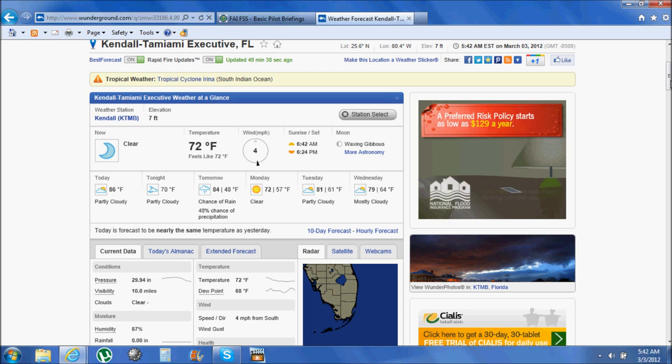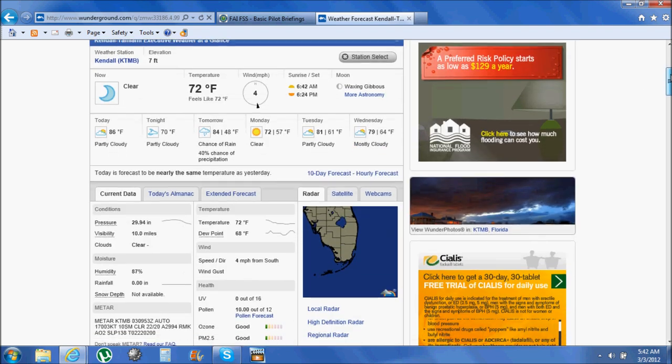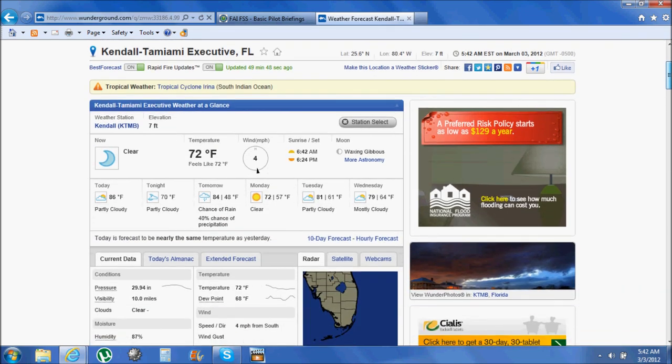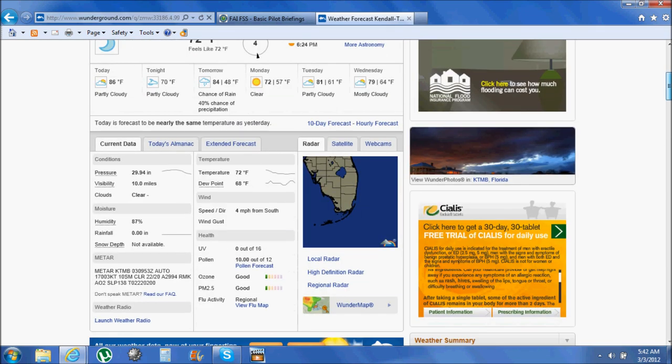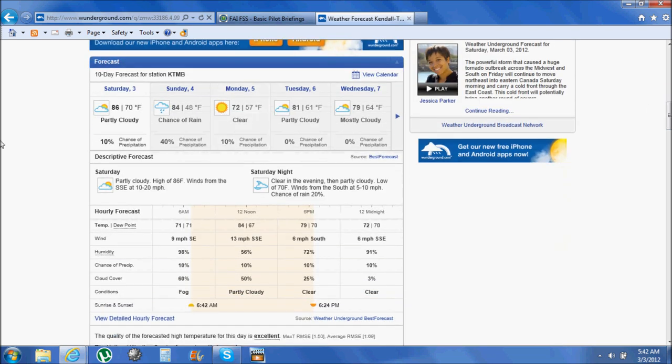Temperature, wind, and here in Florida during the night we have nice weather, and we have low winds, and then later in the day we're gonna get some winds and some weather. Now what I especially like is scrolling down here to the forecast. This is the value of Weather Underground to me, is these daily forecasts for 10 days out.